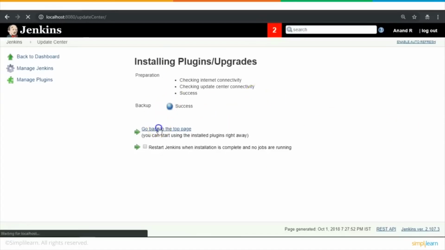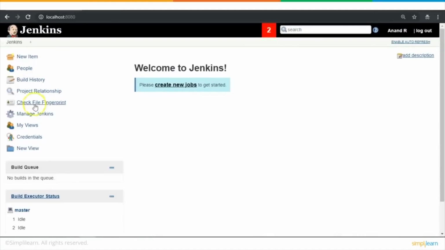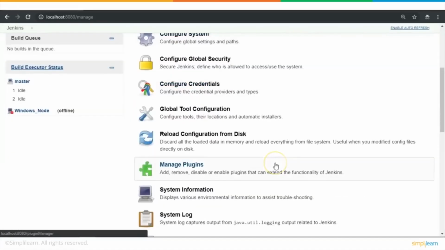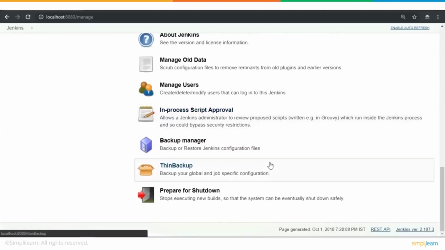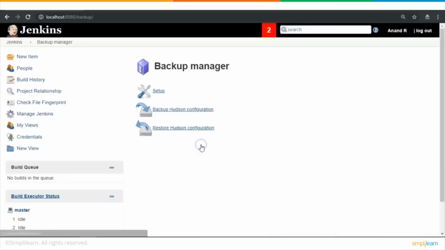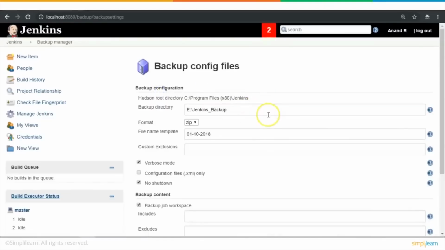All right, so we went ahead and installed this plugin. So let me come back to my manage plugins. So this plugin is there. So hang on, backup manager. So you will see this option once you install this plugin. So first time I can do a setup.